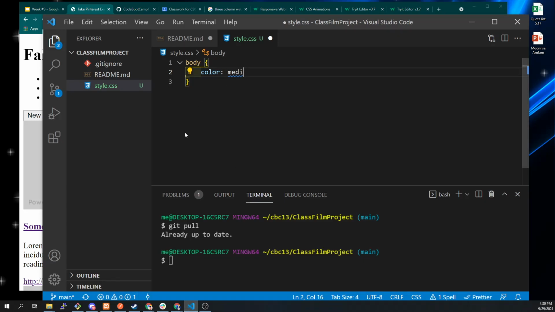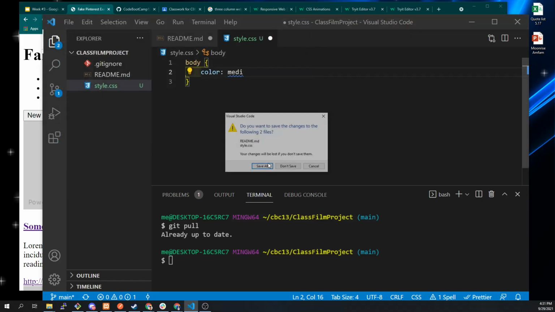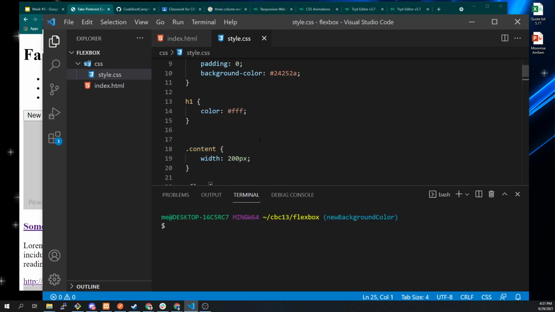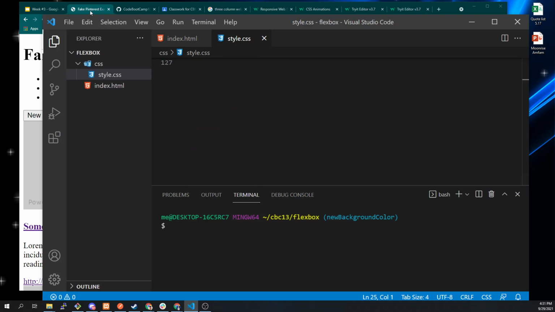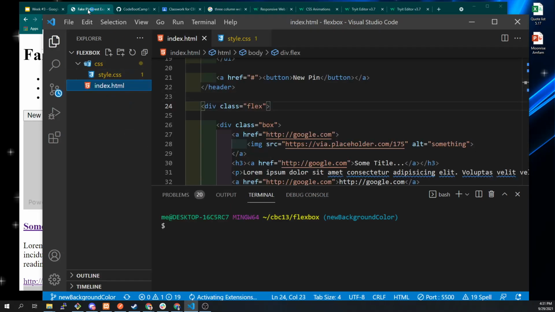Where are we at here? Oh, did I close it? Yeah, I did. That's unfortunate. Open folder. What do I call it? Flexbox. Perfect. Don't save. Cool. So if I was to just come in here and we're good to go. Let's launch our live server.